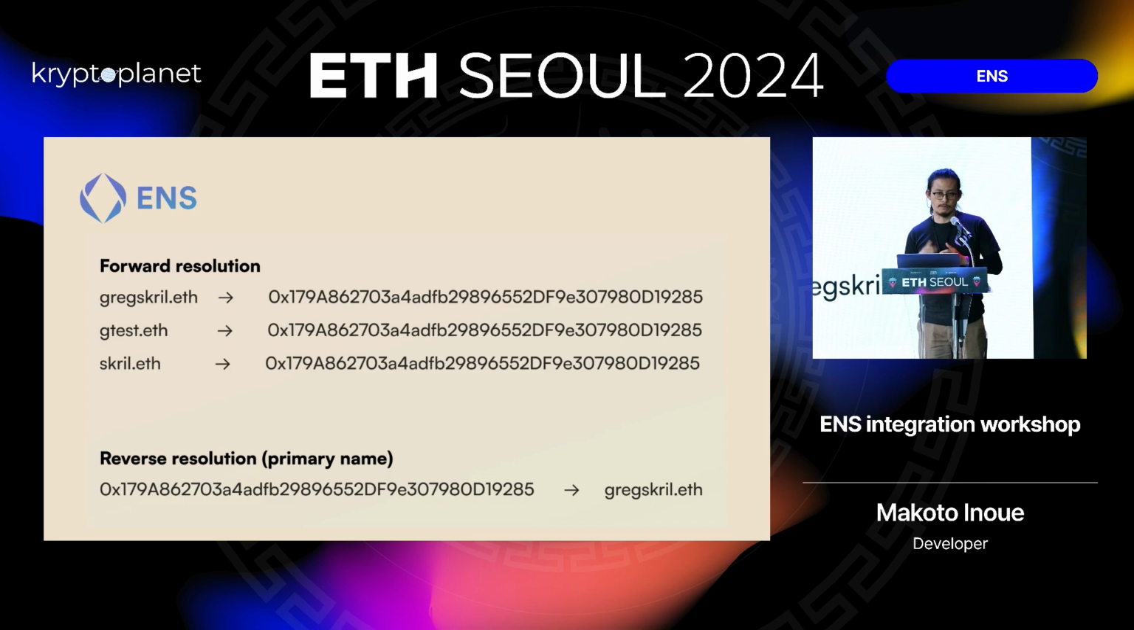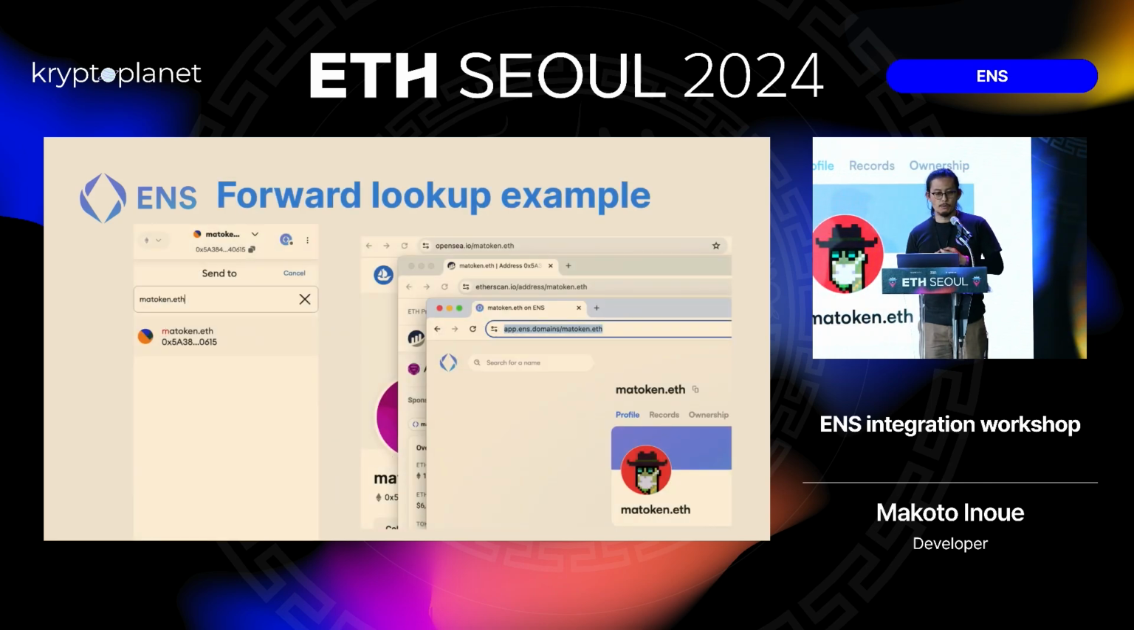Why would you want to do a reverse record? I can explain why later. For forward lookup, the most famous example is something like MetaMask, where you type matoken.eth and you get the address back. One interesting UX tip is that there, the M is red. The reason they do that is people sometimes confuse M as a combination of R and N. So even though it's human friendly, the alphabet is still not necessarily intuitive for everybody.